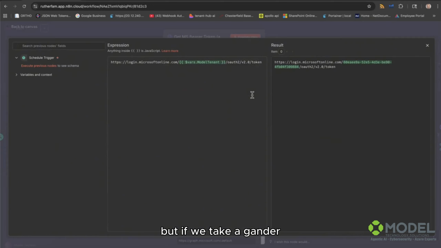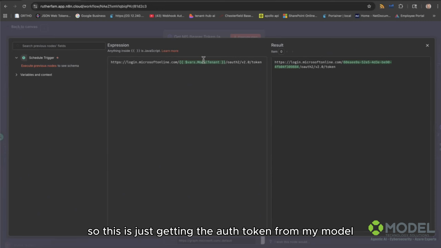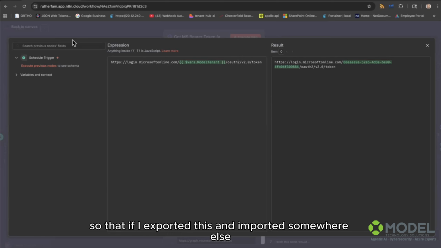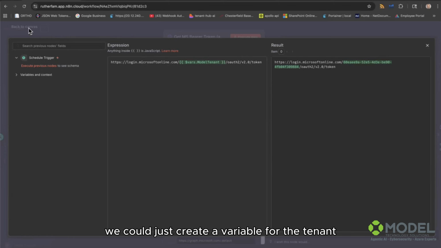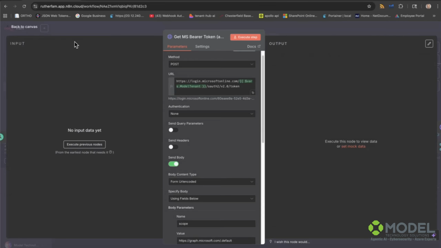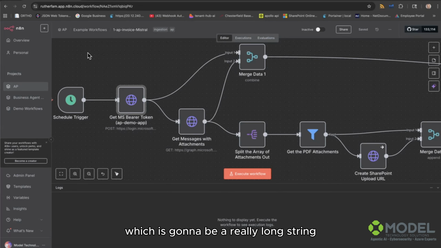But if we take a gander. What permission is this one using? This, I'll show you in just a second. Okay. So this is just getting the auth token from my model tenant. So I have model tenant set as a variable so that if I exported this and imported somewhere else, we could just create a variable for the tenant. So this is going to get an auth token, which is going to be a really long string.